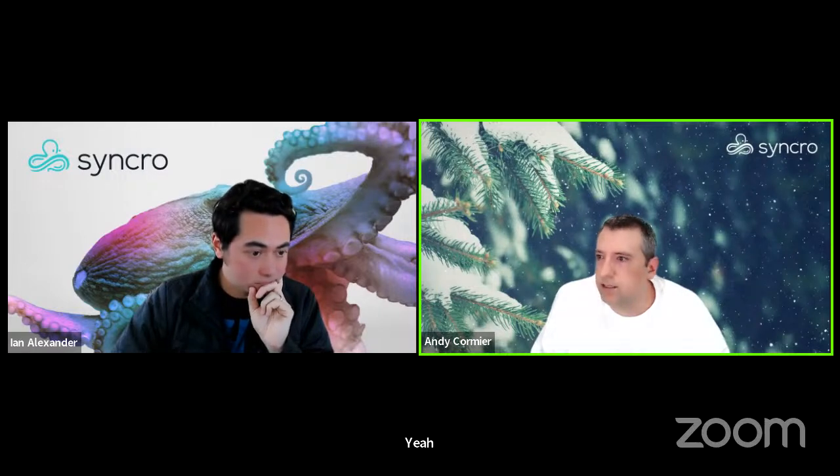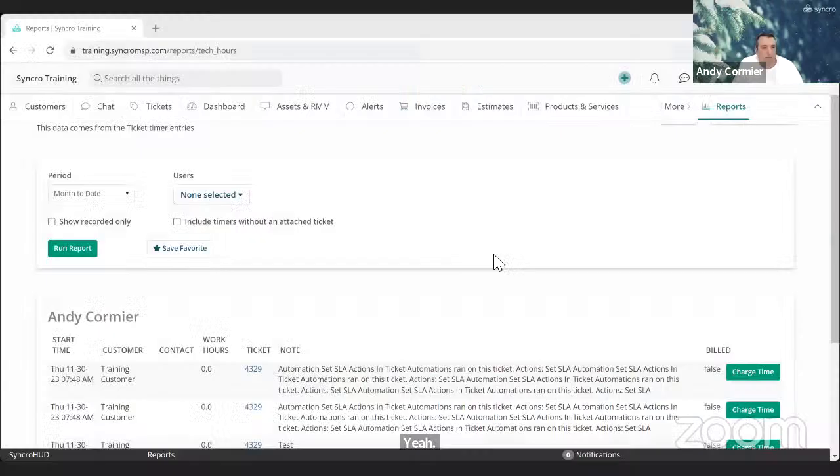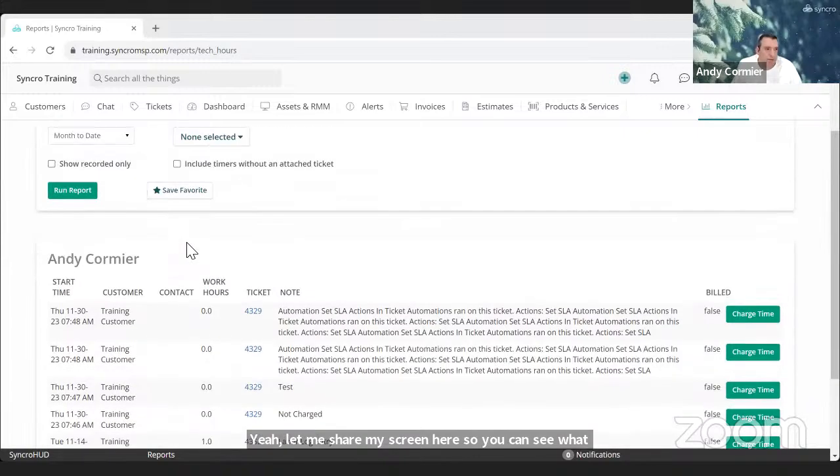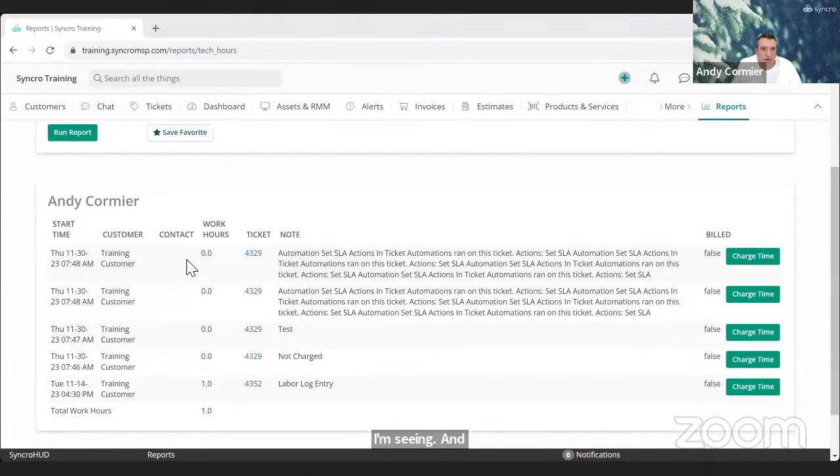And let me share my screen here so you can see what I'm seeing. And I'm pretty sure it's this here. So I'm the only one on here that has anything within this time frame. This will be like a link back to the ticket, the notes on the ticket.